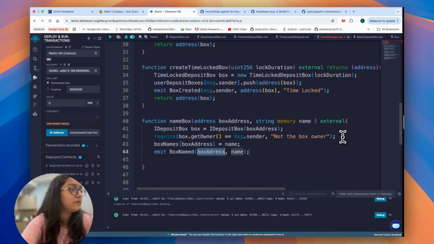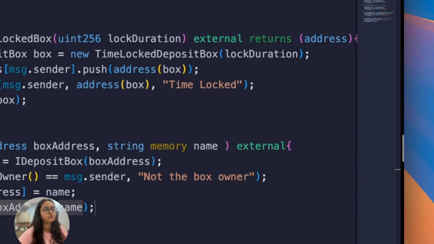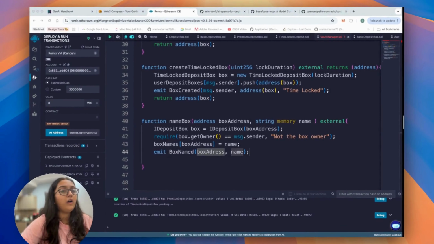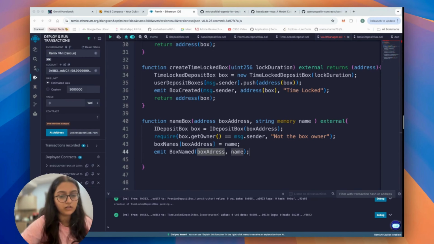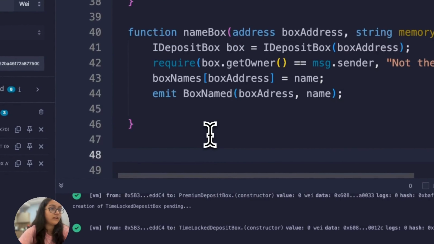Box named, and we're passing box address and name, right? That's it. That's the entire function, right? Now, we also want to talk about storing a secret in this one. So we're saying, hey, now we have done that. Let's just go about storing a secret, right? We've not done that here.